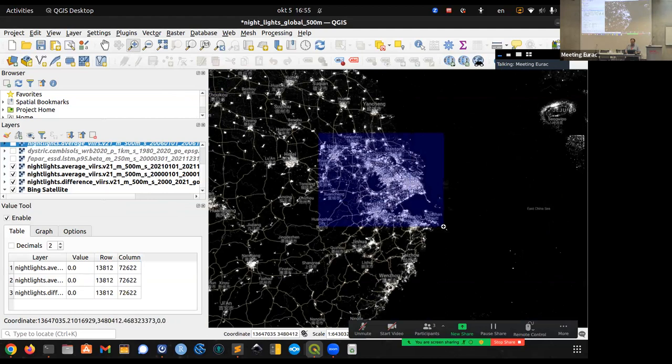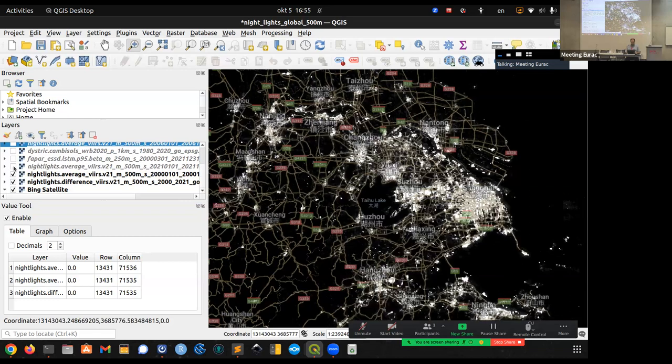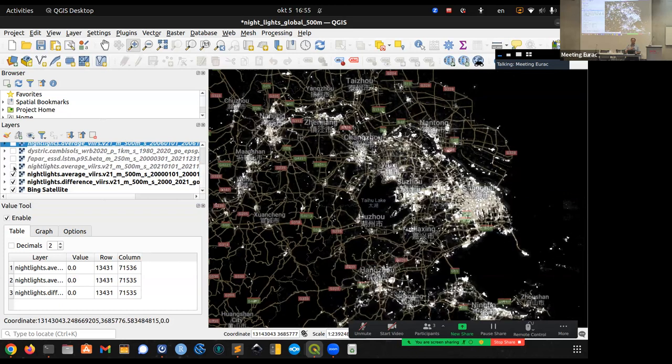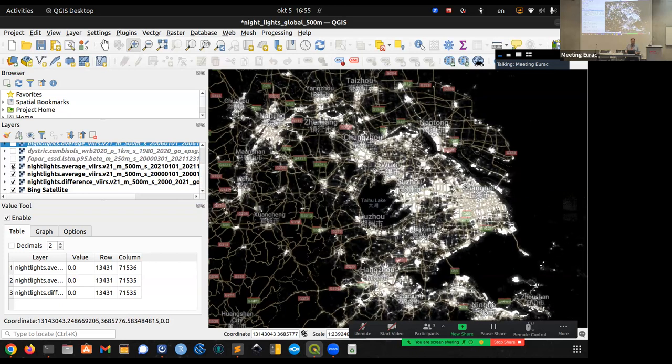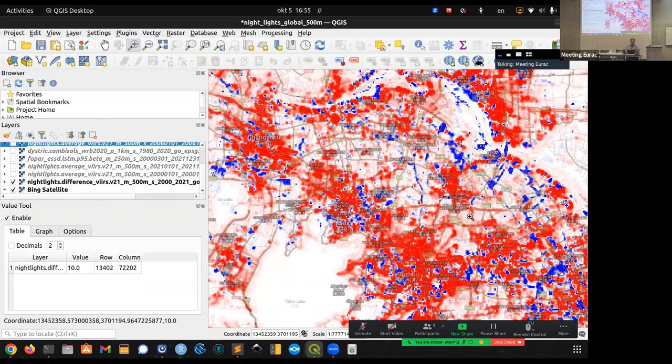So you can see Shanghai, and this is how it looked back in 2000, and this is 2021. You can see this urbanization, the growth of all these places. On top of it, I also made the difference map. The red is the positive difference in night lights over 20 years, and the blue is stagnation or a decrease in night light. You can see it's all red here, right? It's amazing how many pixels are red. You don't see them maybe when you do black and white, but there's so much actual urbanization happening over the 22 years.